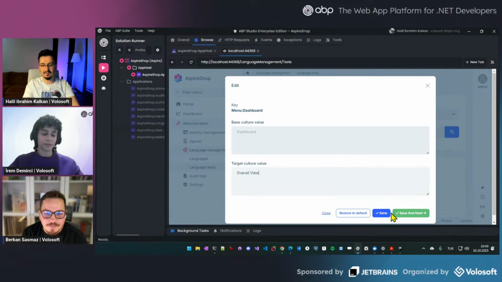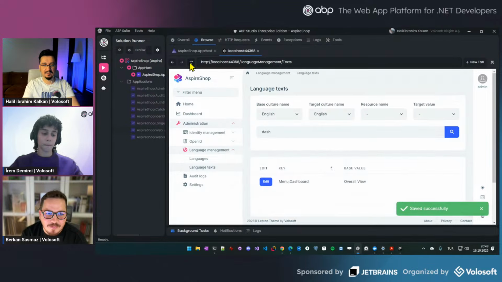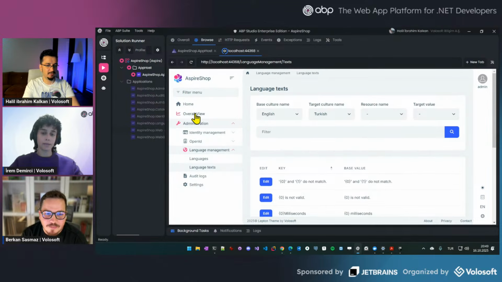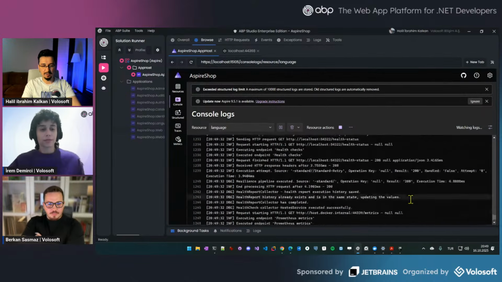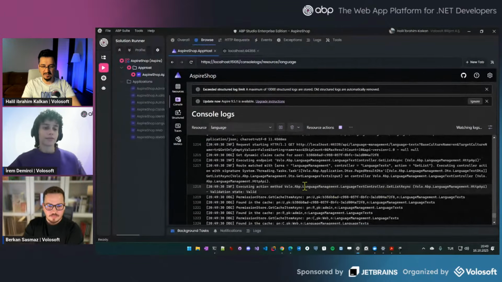Now, for example, I want to change not dashboard, but overall view. I can save and refresh the page. Now, instead of dashboard, I can see overall view. Here, localization is different. I can also change it, I suppose. Anyway, simply you can change the text of your application on the fly. When I come to the logs, I can probably see the request here.